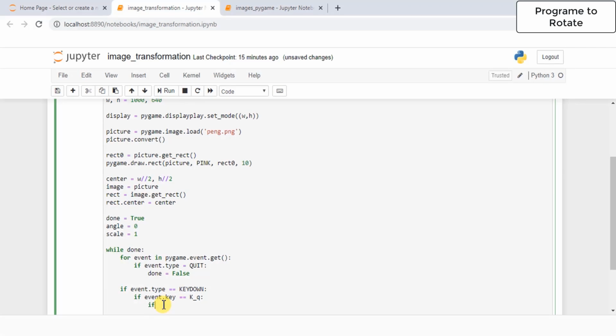Now, if someone presses a modifier key along with the Q key, for the modifier key, the constant is KMOD underscore, and then you can write the name of the modifier key, like Alt or Shift, anyone you can use. So let's use Shift here, and let's change the name of this key as well. So if someone presses the R key and Shift key, we are going to rotate the image now.